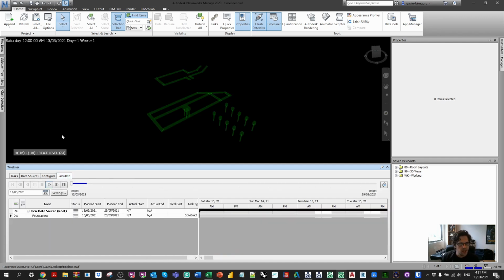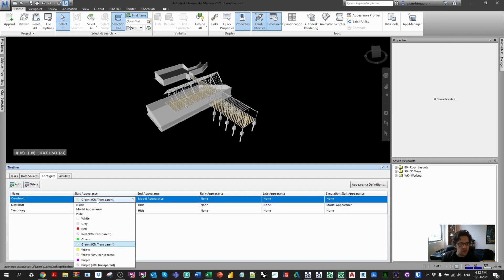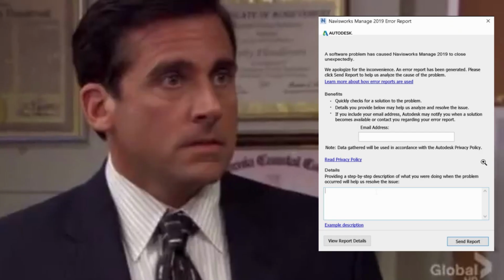But let's just go to simulate. And you should be able to see your first phase of elements just indicated in green. This is controlled under the configure tab, just showing the appearance of an element before it appears. So in this case, we can change that if you want to make that say yellow.